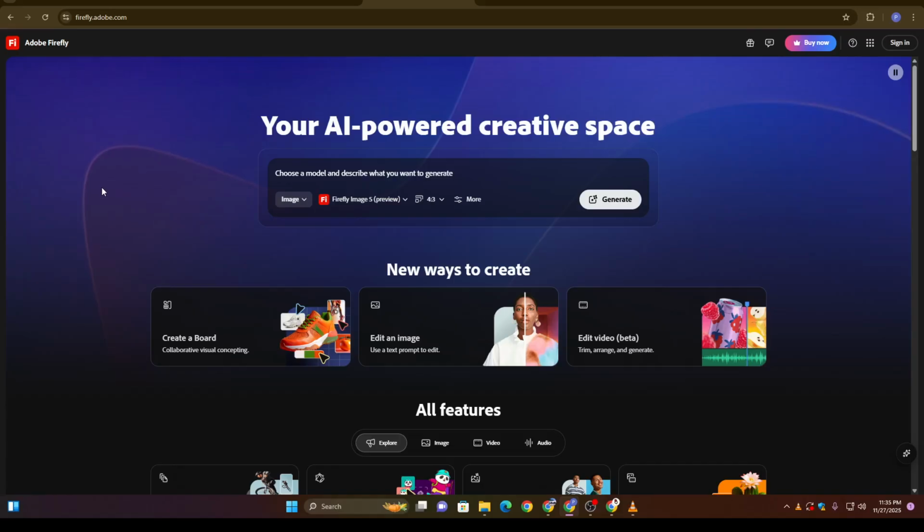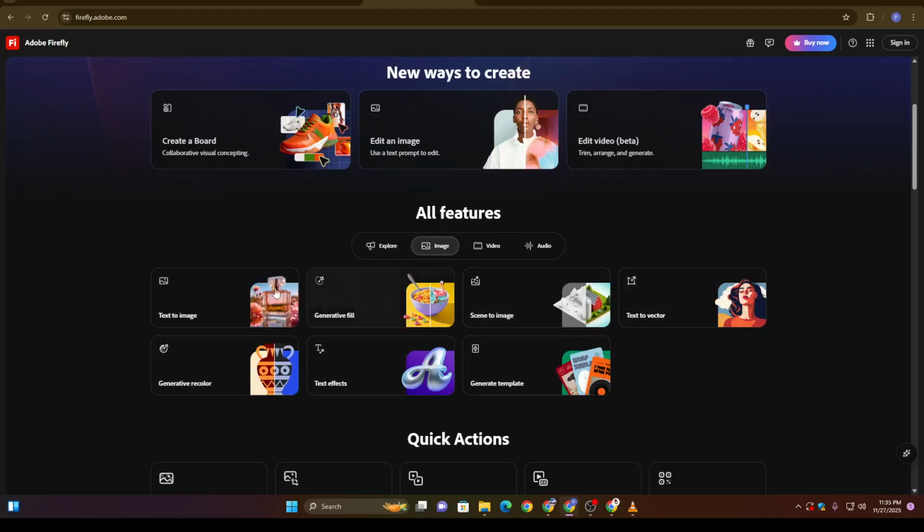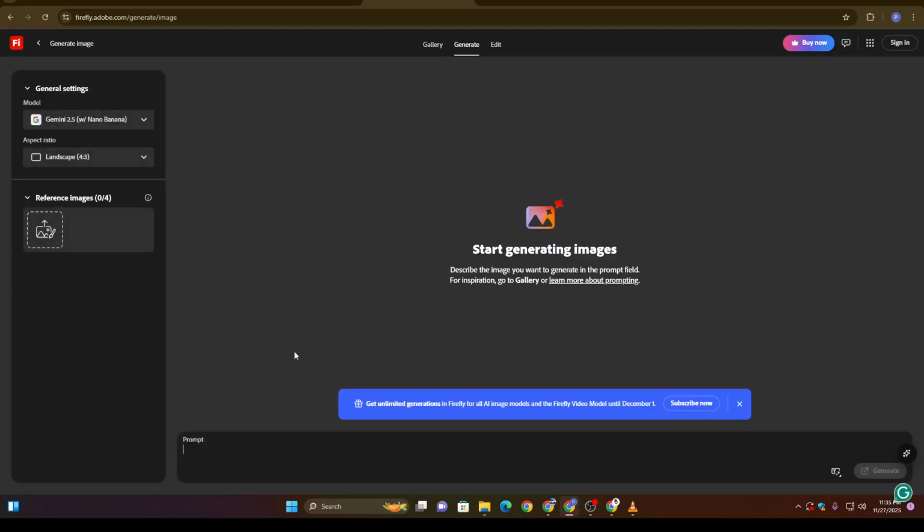First up, text to image. You simply type a prompt like "astronaut at a cafe on the moon," and Firefly instantly generates 4 variations. Want more options? Click generate similar, and you'll get additional results based on your favorite design.